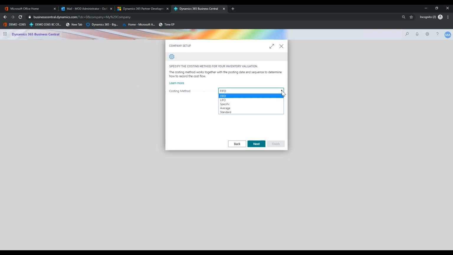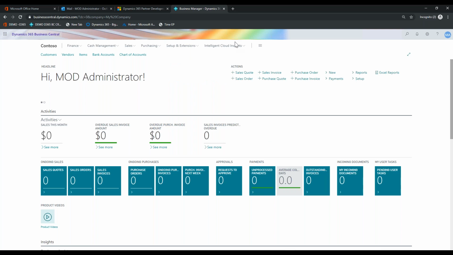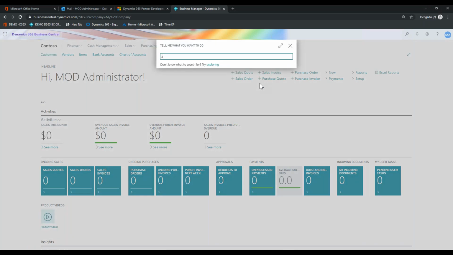We can set our costing method. It's taking me through every step, and that's it. We hit finish, and that's going to fill out some very basic information in our company. Now I'm going to go to a great new feature called Assisted Setup.